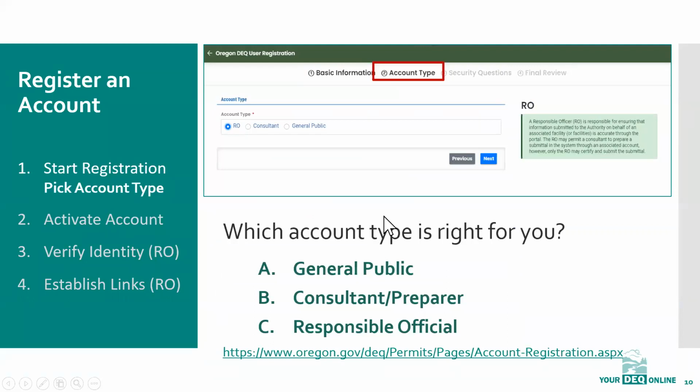Now we get to the juicy bits, right? Which account type is right for you? This is a question that I actually set up a little quick poll for, and I know we have 2 panelists in the room. We have 4 attendees. One of the attendees is a DEQ staff member.